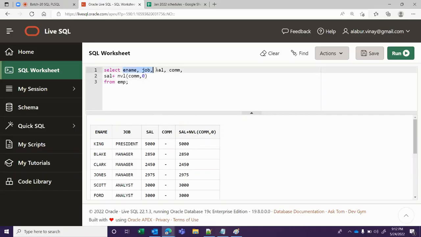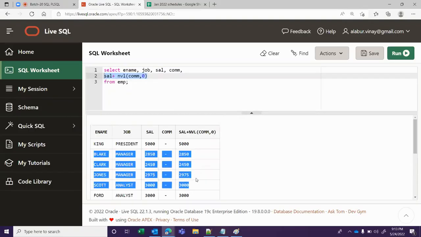Even though you write it in uppercase or lowercase, the column heading is always coming in uppercase. You remember, see here, it is written in lowercase, but the column heading in the final output is always coming in uppercase. And your expressions are also coming as your column heading. The expression itself is coming as your column heading. No one can understand what it means.